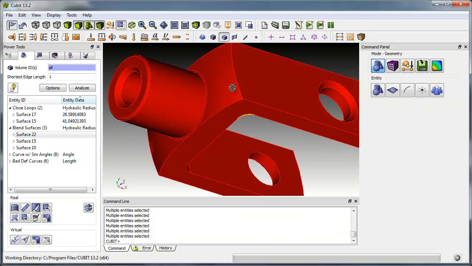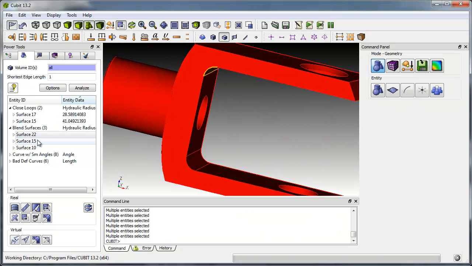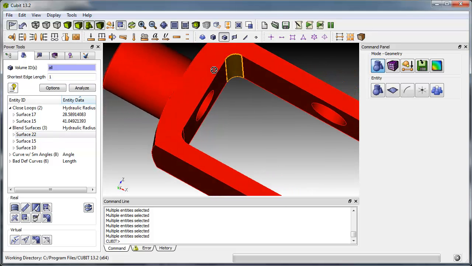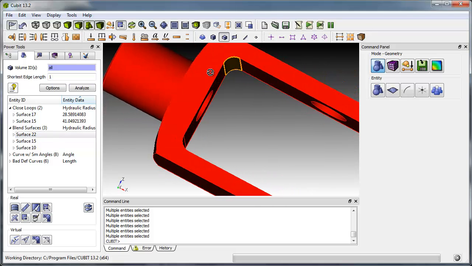We have these situations of blends that we can see at the top and on this side here. As an analyst, I would look at those particular blends and say, while Qubit might consider those a problem for hex meshing, as an analyst I know that they need to be there. So I'll need to figure out a different solution to work around those blend surfaces.